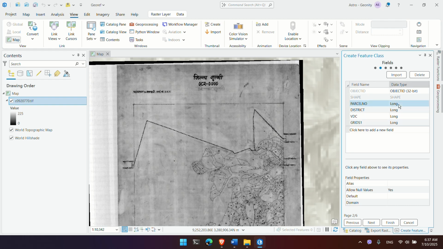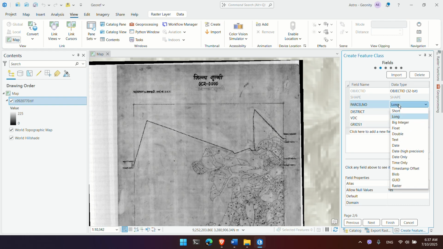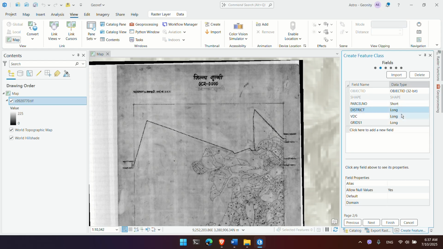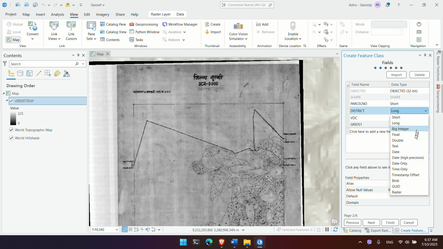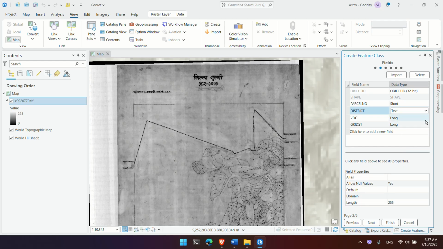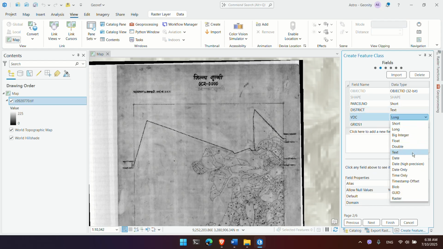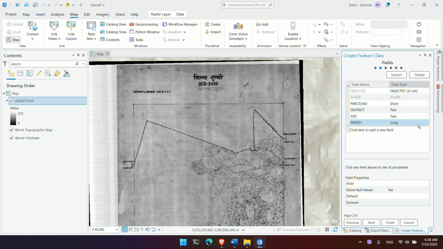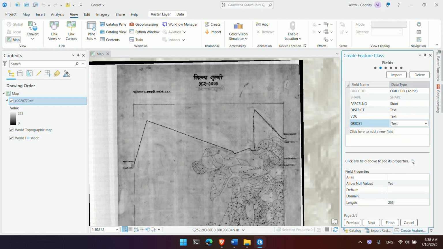Now in the parcel number, it's okay to be an integer, short integer, and for district we want it to be text, or maybe we can use the code of the district as well. For now, let's let it be text. For VDC also, let's make it text. Widget 1, let's make it text because we can have dashes in between. So that should be it.